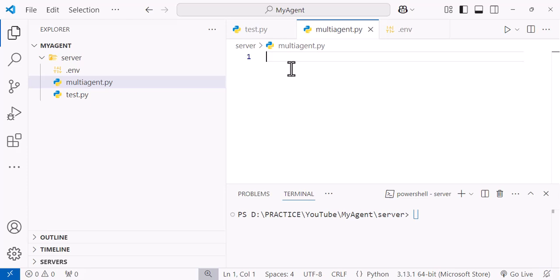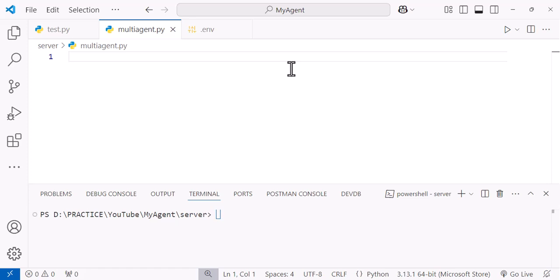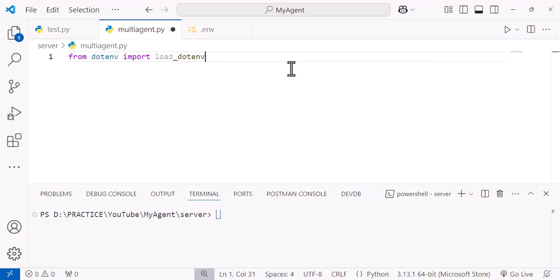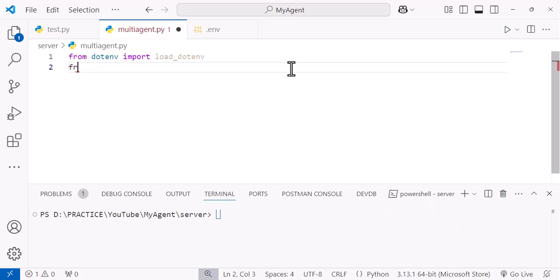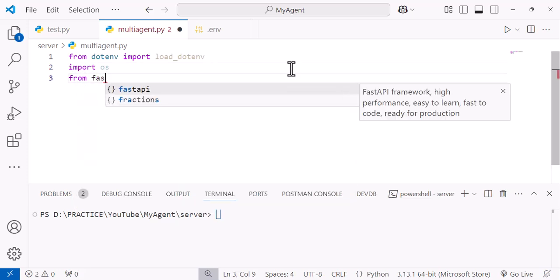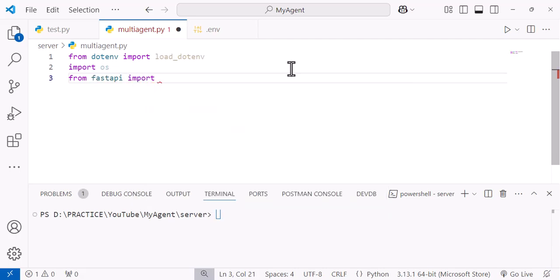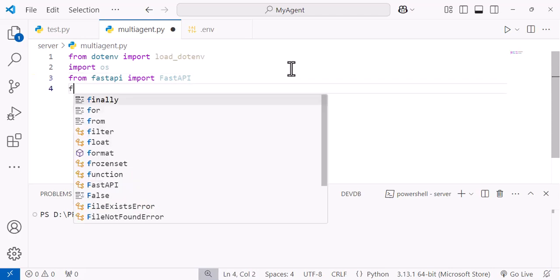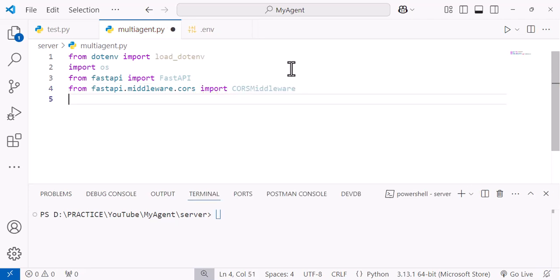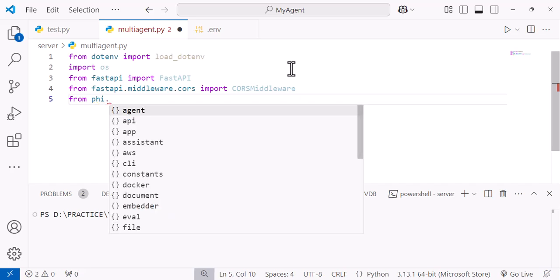So once we create the multi-agent.py for creating the web agents, let's have some modules. Let's import load_dotenv from dotenv, import os, from FastAPI let's import FastAPI, and from fastapi.middleware.cors import CORSMiddleware, for connecting our servers with clients.